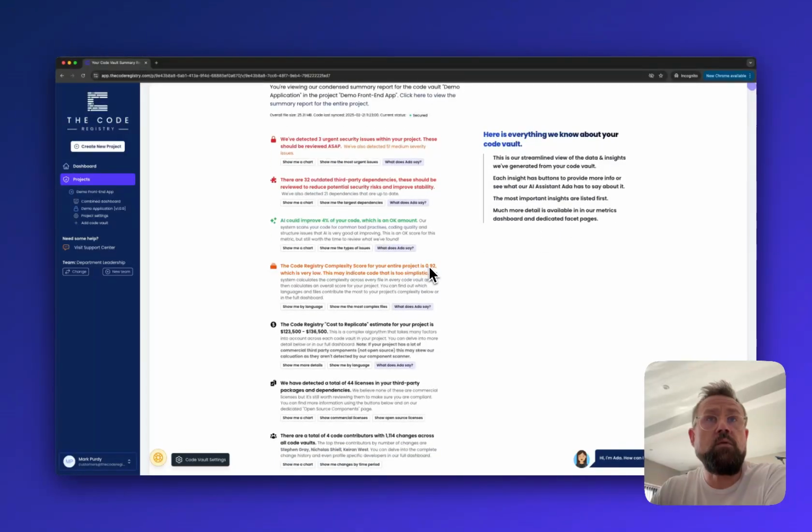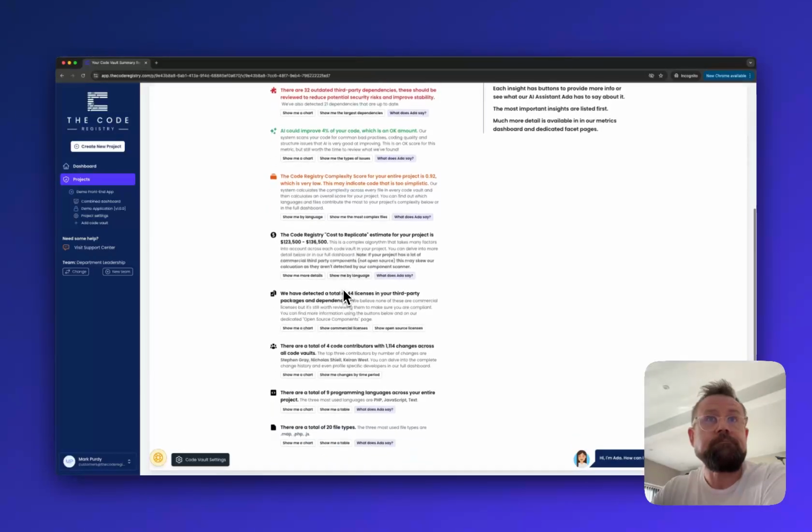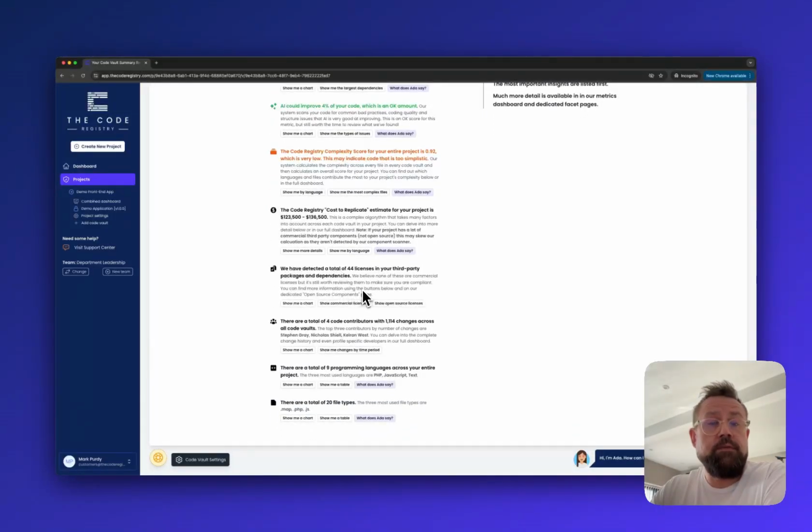We will then also run a full code complexity score, which gives you a very good indication of future maintainability of your project. We then have another of our own algorithms, which we call the cost to replicate estimation. And what this is, if we had to rebuild this particular code base from the ground up at current developer rates, what might it cost us? We then also review any and all open source components, packages, or snippets of code that originate from open source that we found within the project.